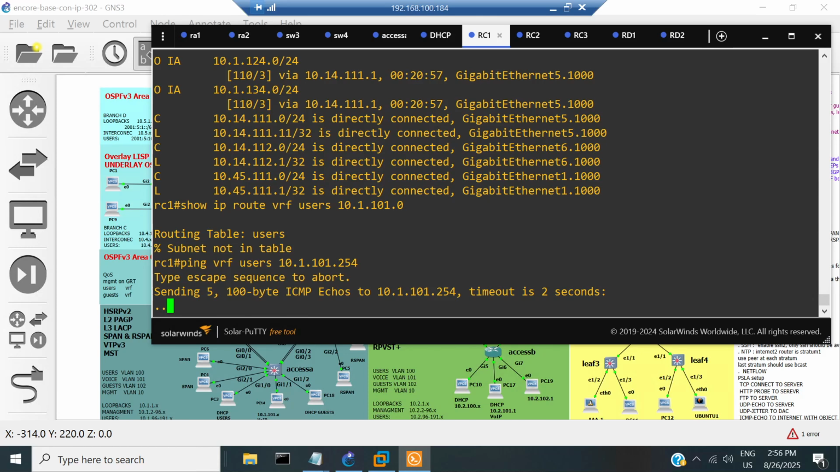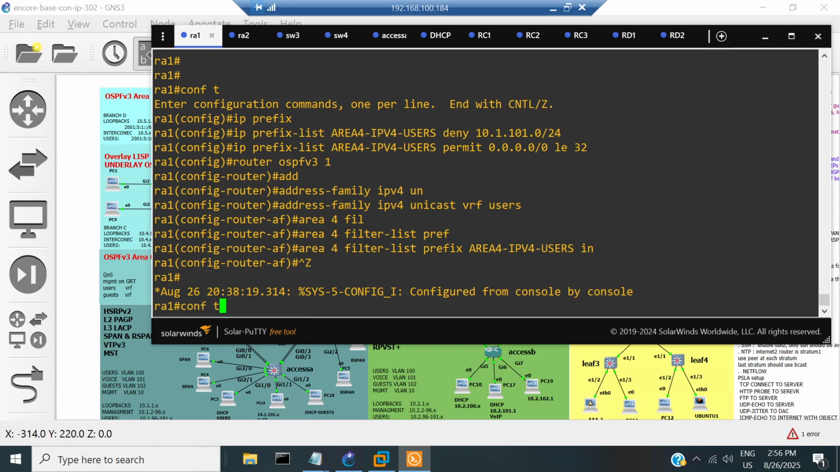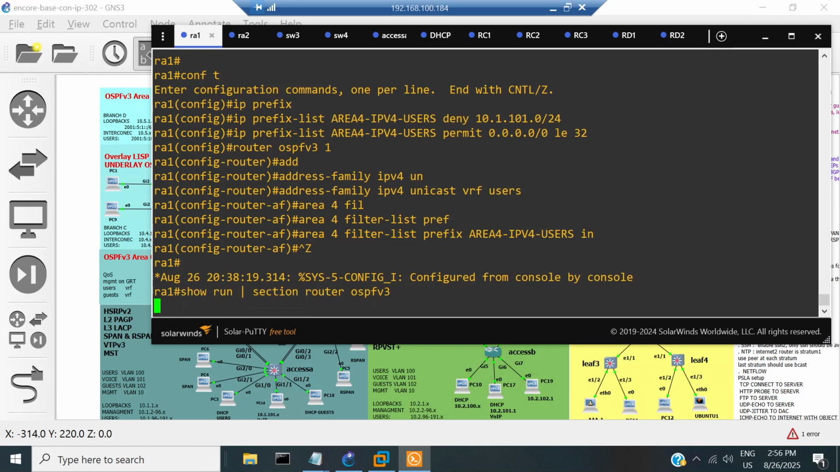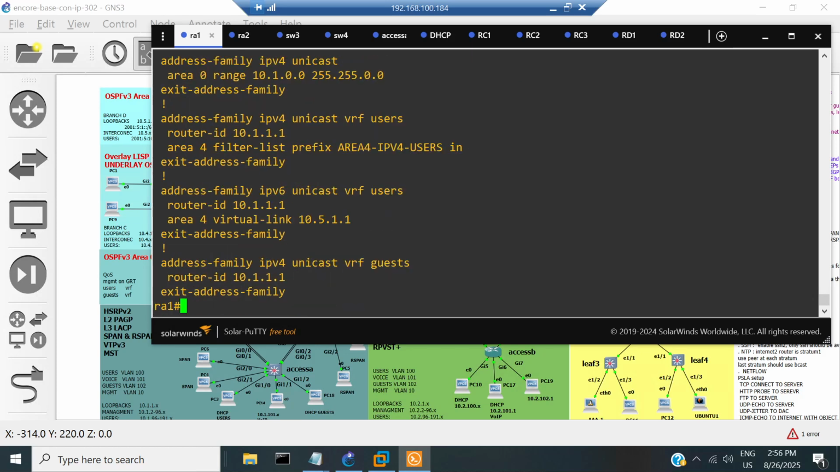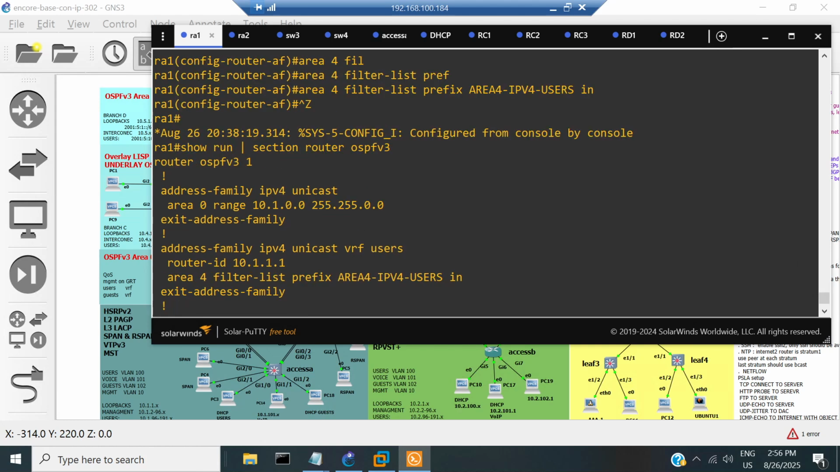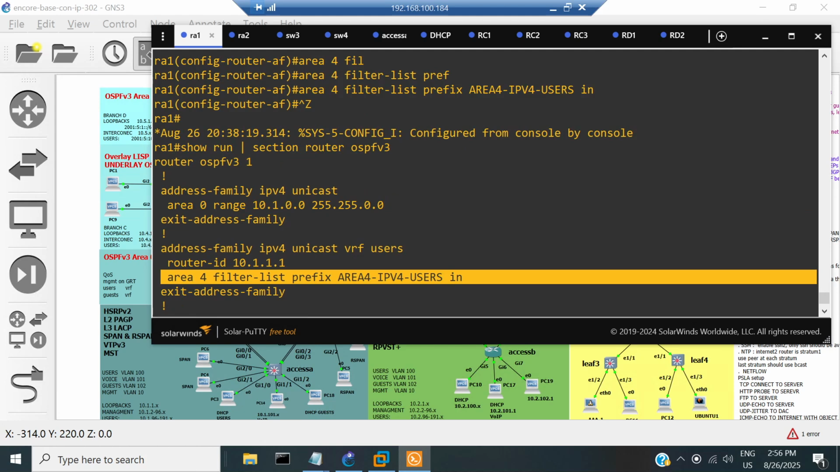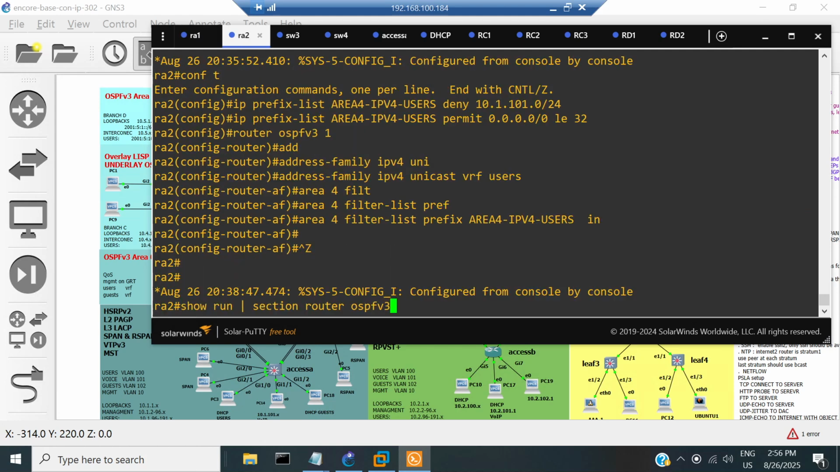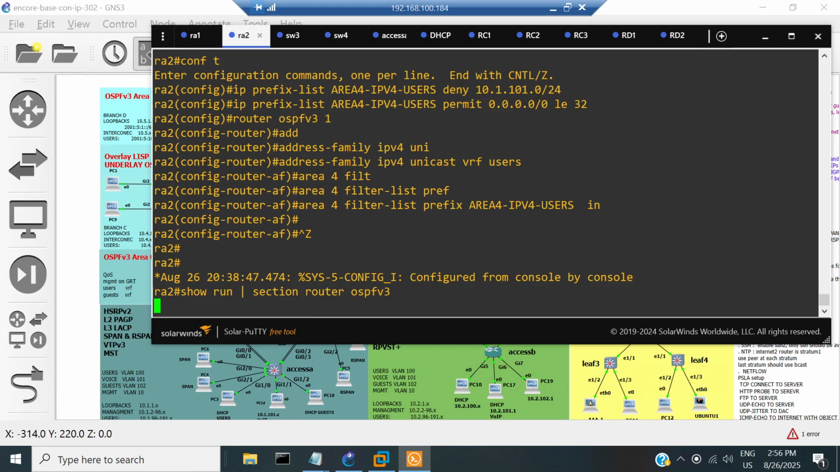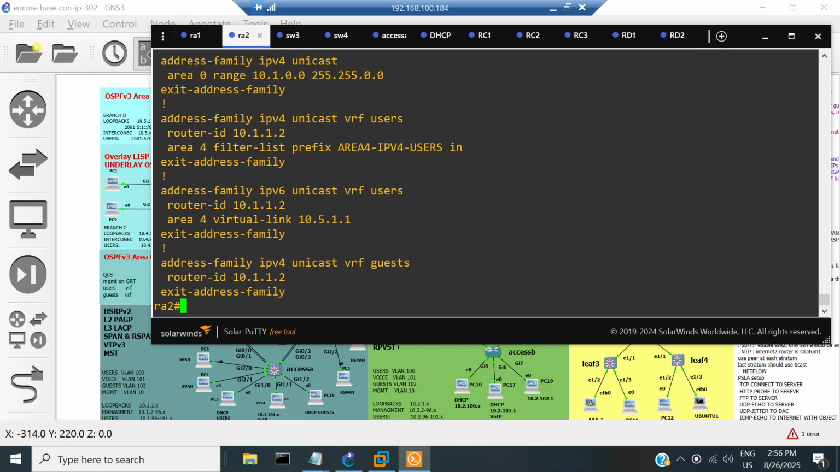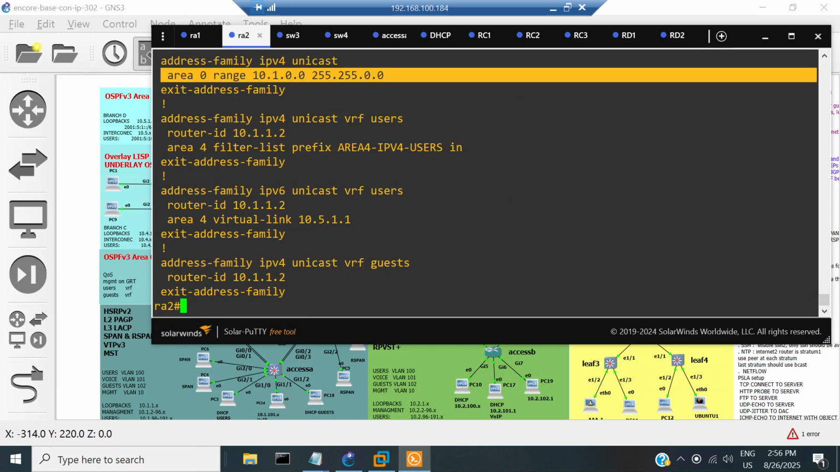So this is how the configuration ends up. This is the summarization, and this is an example of filtering. And the command is actually the same on the other ABR. This is the summarization, and this is the filtering. That's it.